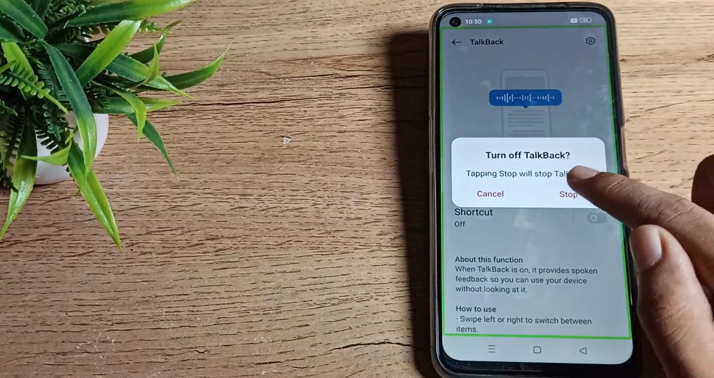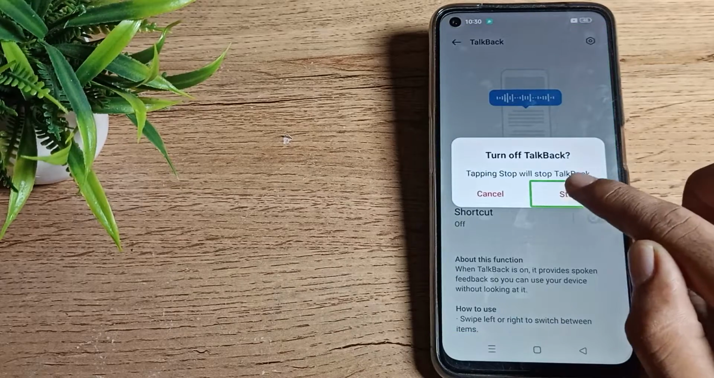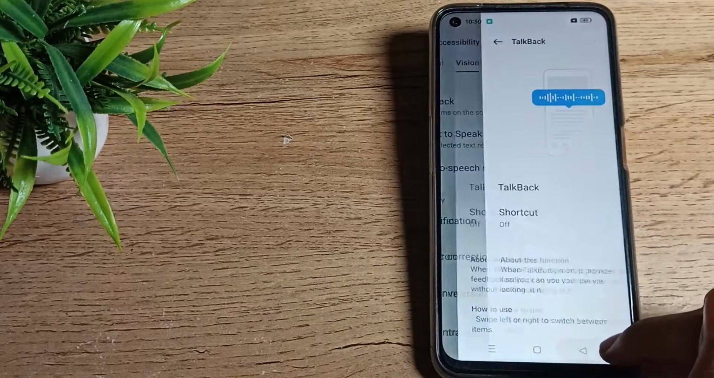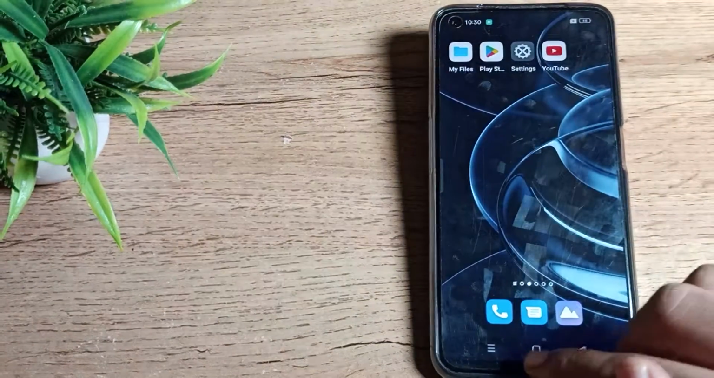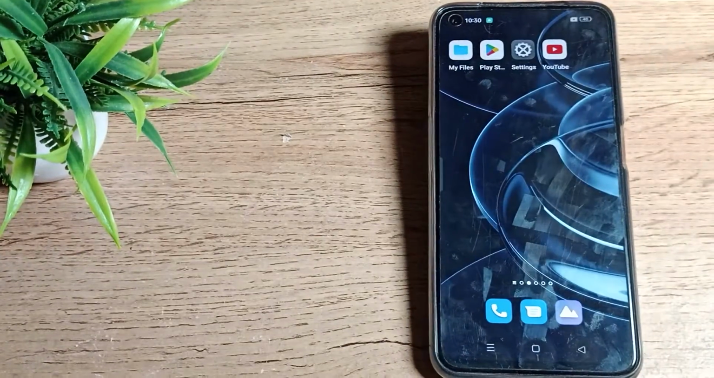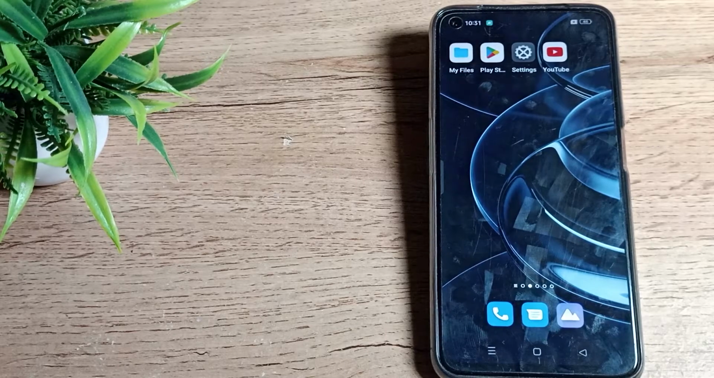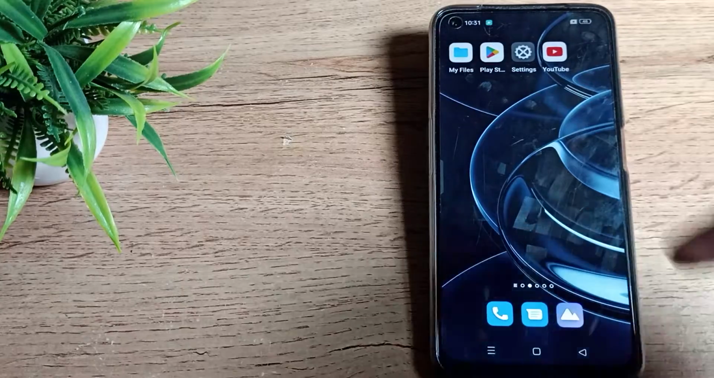Tapping it will stop it. So tap here and double tap. So your TalkBack will stop in your Realme phone, so you can use your phone without any problem, as you can check. Sorry friends, I paused the video because of sound. So the TalkBack will stop and you can operate your phone without any problem.